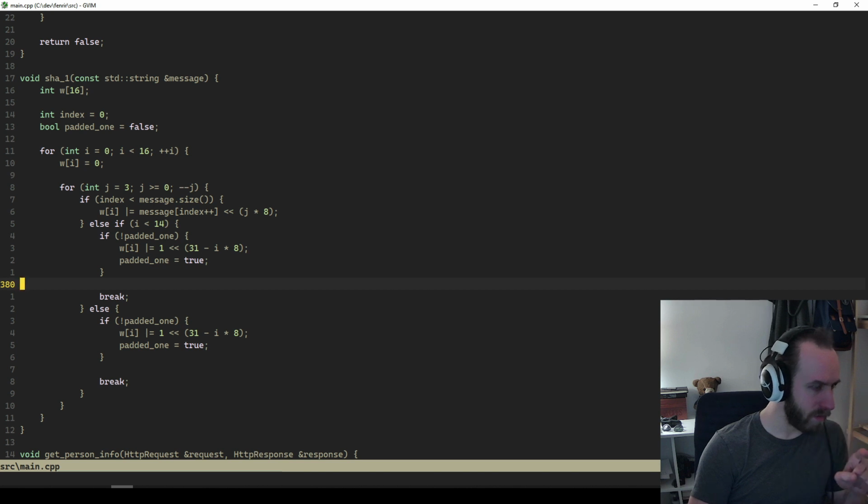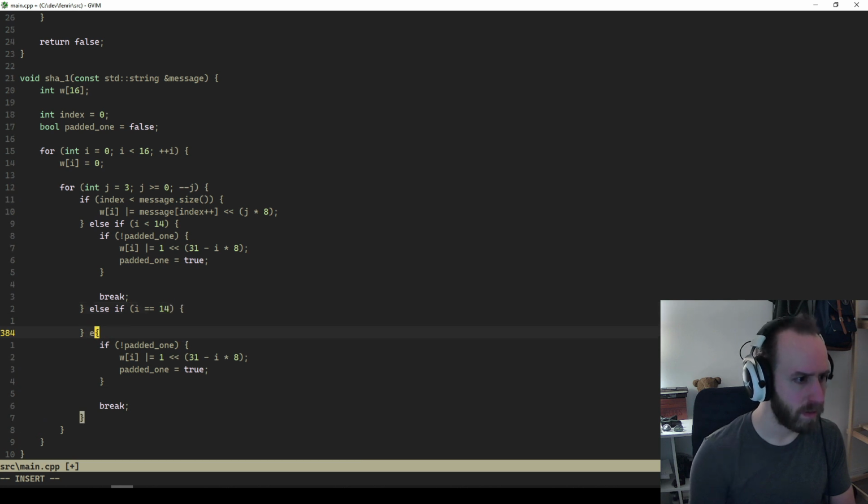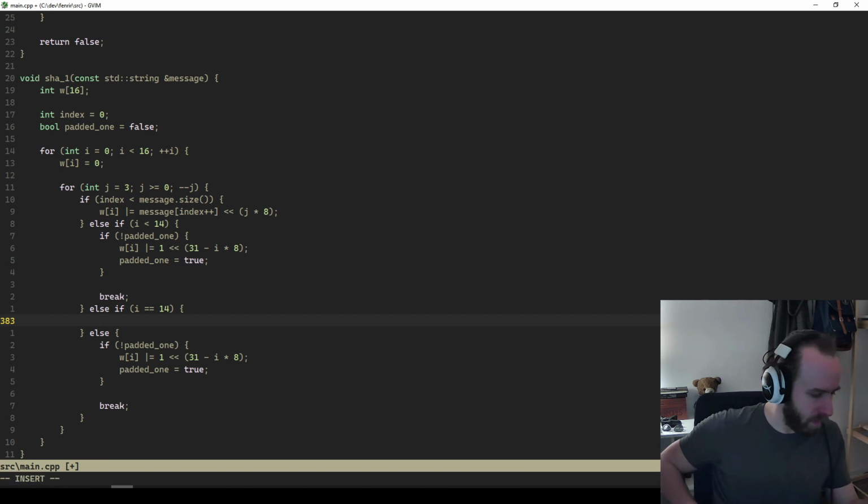So if i is less than 14, okay. If not, we need to do another check. We need to actually say if i is equal to 14, right? If i is equal to 14, so what we'll do is we'll put the 1, we'll pad this with zeros, and then once we get to 14, we can add the last thing in.